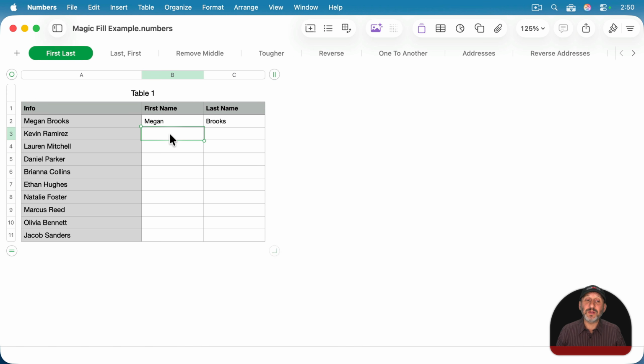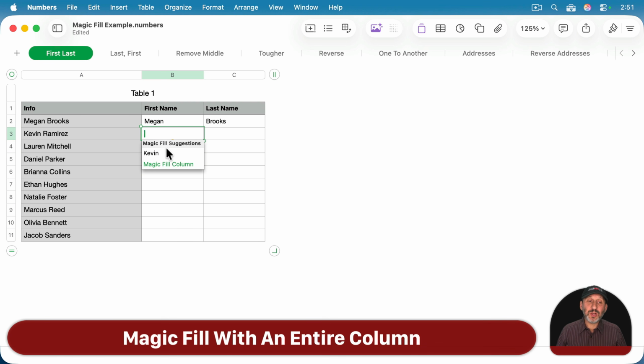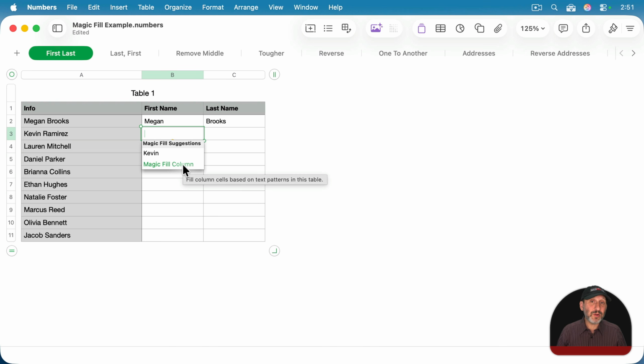If you go to this cell here, select it, and then click again to fill it in, you'll see Magic Fill has two options for you. One is to fill in the single item here. So it gets the name Kevin from this cell based on how the cell above this gets Megan from this cell. And you could just select that and it will fill that one cell in. But you could also go to Magic Fill Column and it will fill in the entire column.